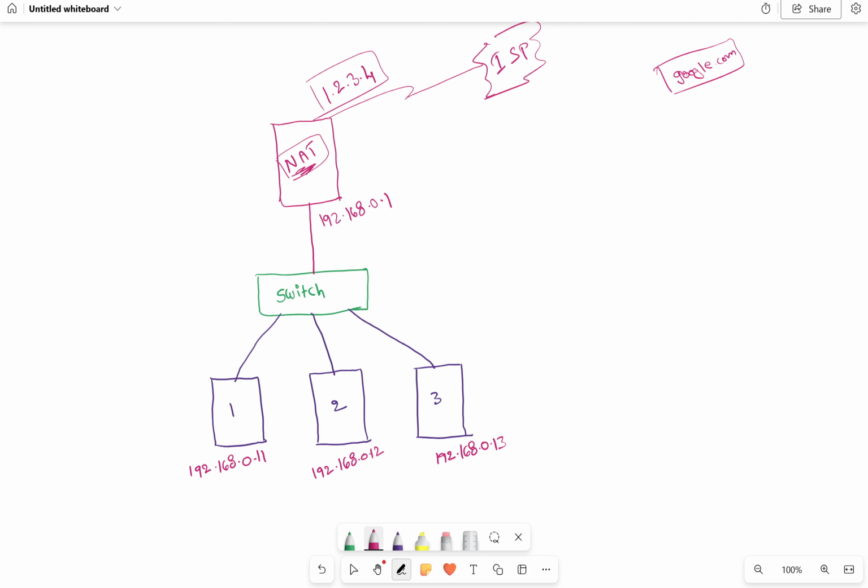Now from computer one, I want to reach google.com. That's why if you check the IP address configuration in your computer by typing ipconfig, it will show you something called a default gateway. Always the default gateway is going to be the NAT server IP address. Means whenever from computer one, if I type google.com, first the request will go to the NAT server.